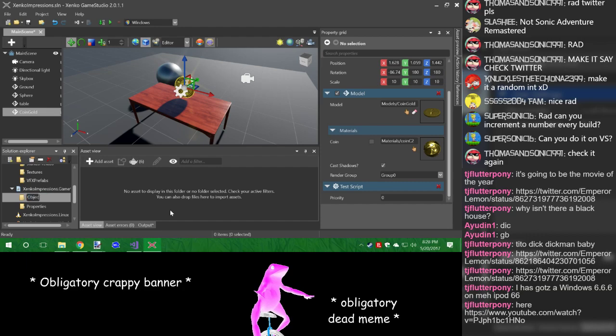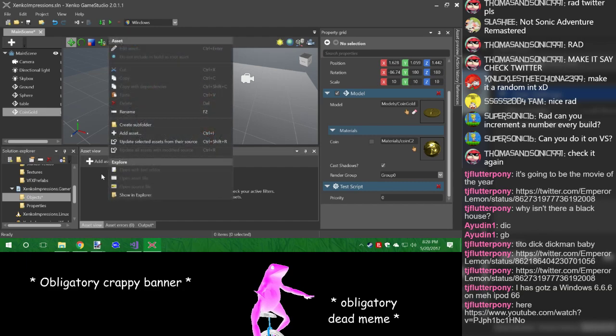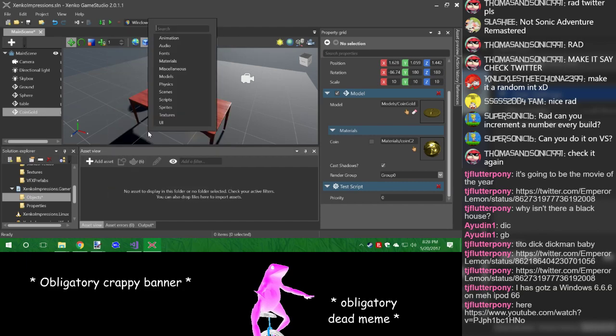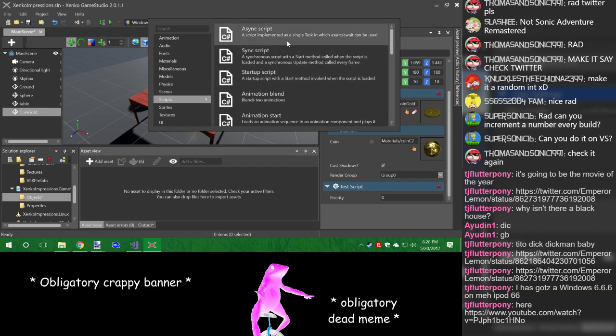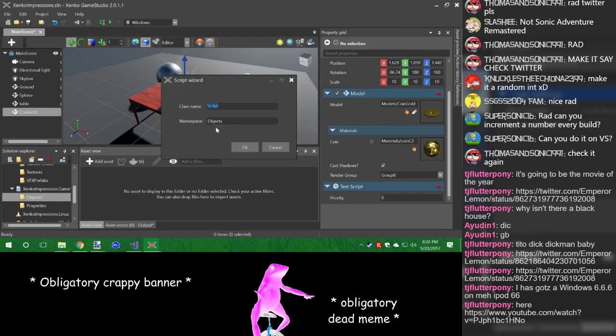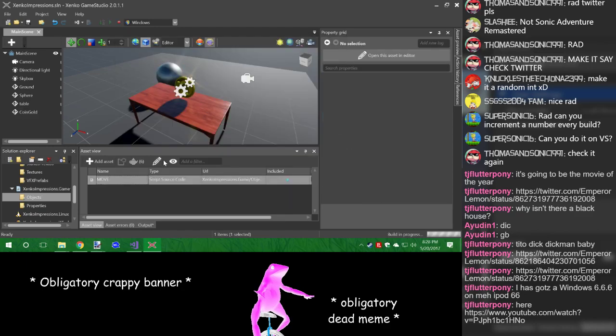Whatever. Objects. And then here, we'll make a script that's a sync script. So this happens every frame on the main thread. Move. It's the best name you've ever seen.